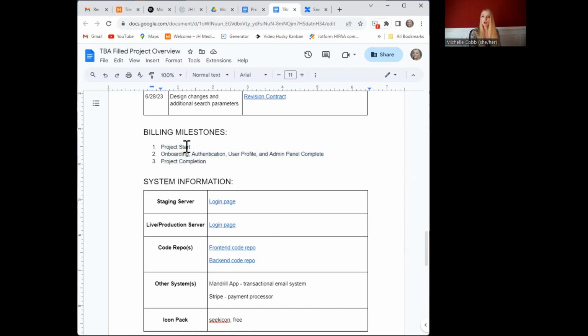We've got project start, then we've got a milestone for kind of the boilerplate aspect. So can we get users onto the system? Can they change their profile? Can they authenticate? And can admins use the admin panel for user management? And then we have a final milestone for project completion.